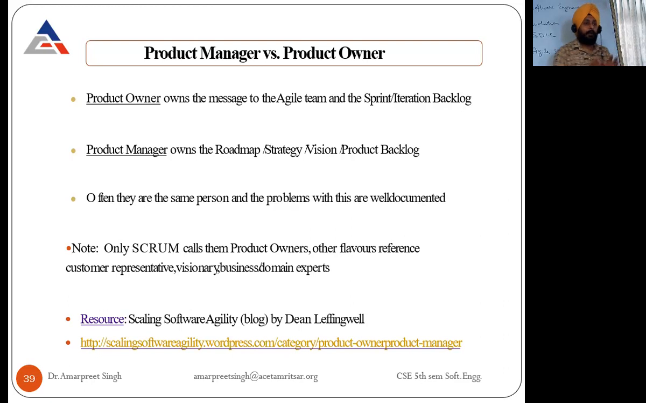So this is all about the agile software model. I hope you understood well. Thanks.